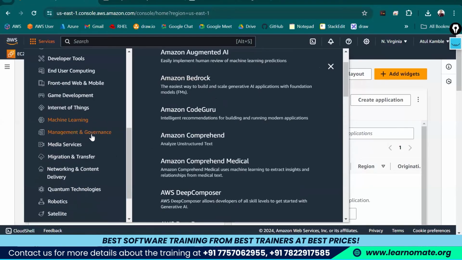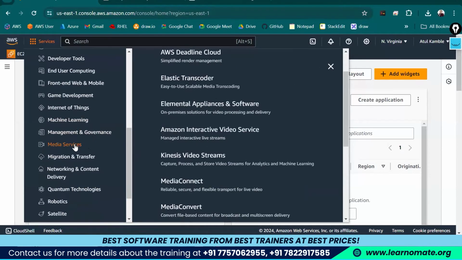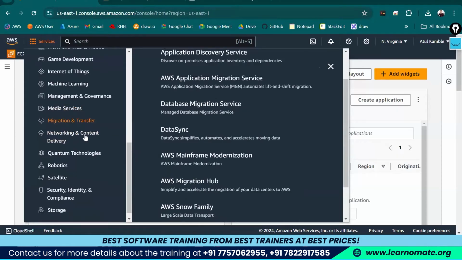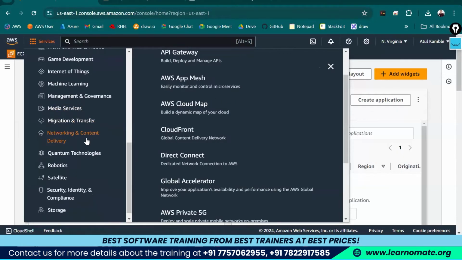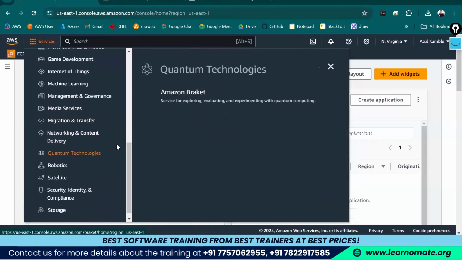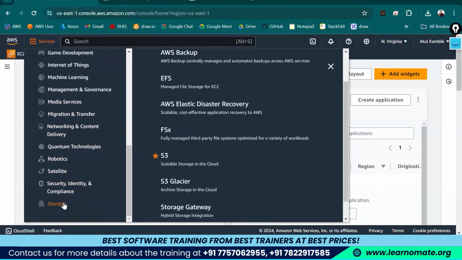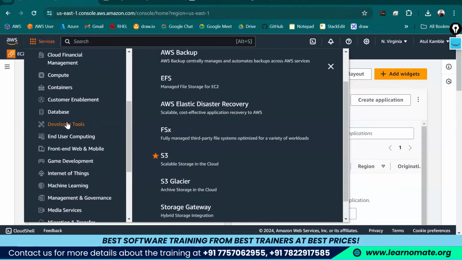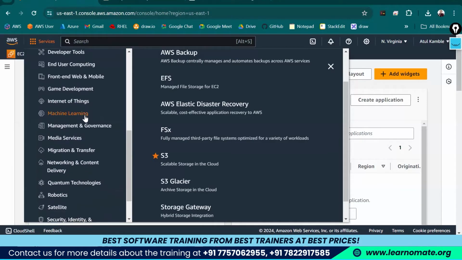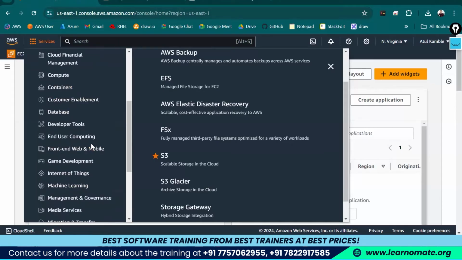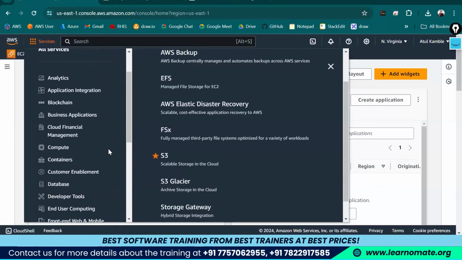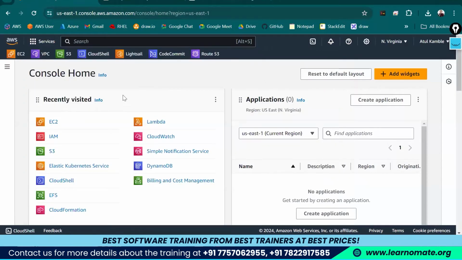Then machine learning services, management and governance, media services, migrations and transfer. This is big data workloads. Networking services, quantum technology is also a very important technology nowadays. Then we have robotics, satellite, security, and storage. So the most important parts on a primary level, when you are learning about cloud, are compute, storage, networking, security, and databases. And almost all projects will have every component in the project life cycle regarding it.